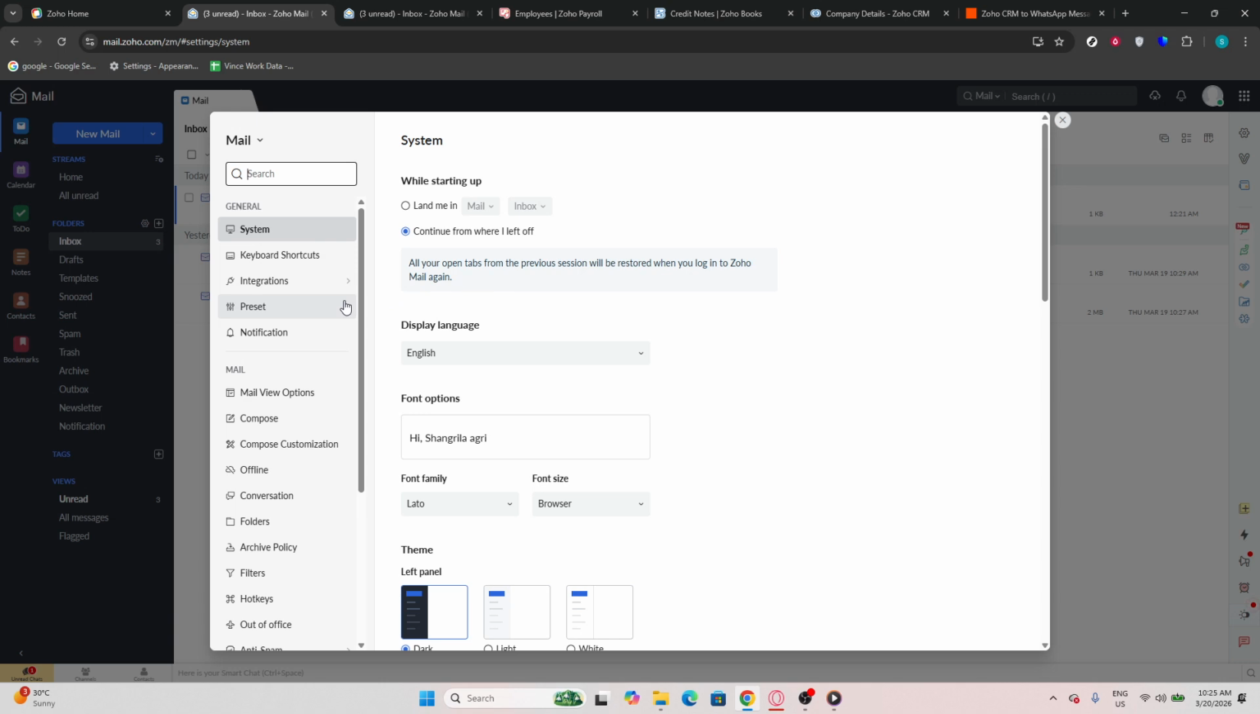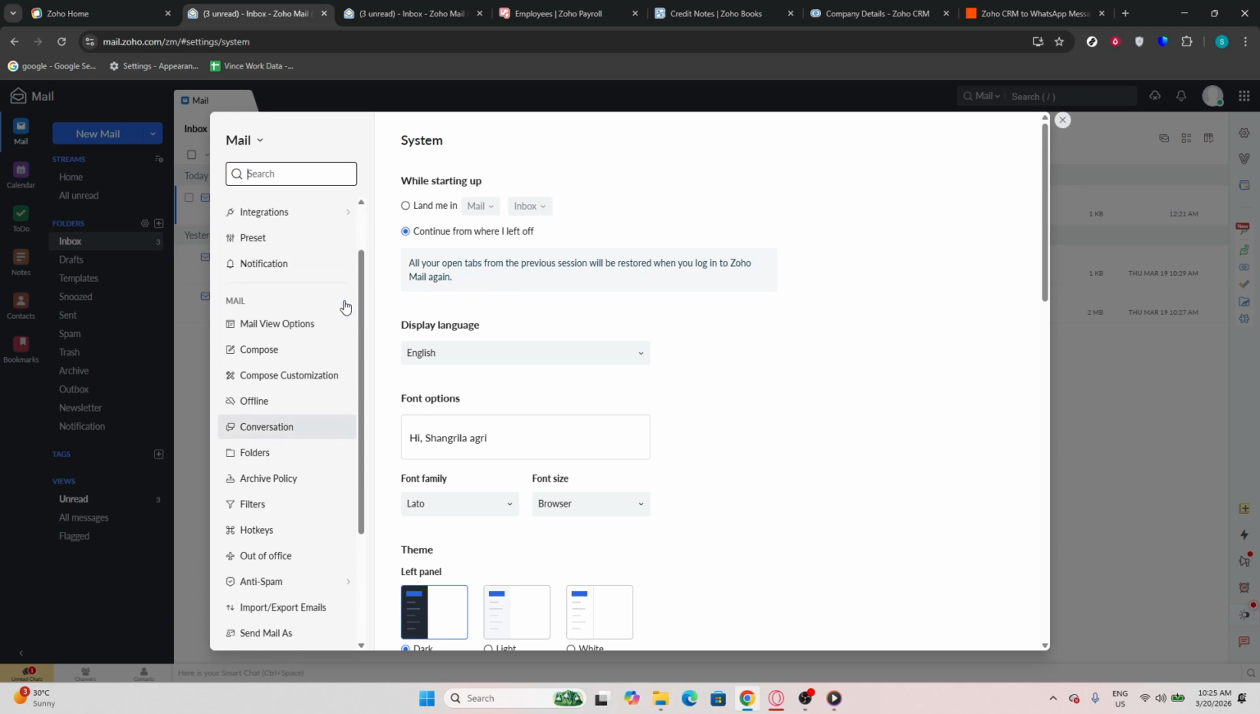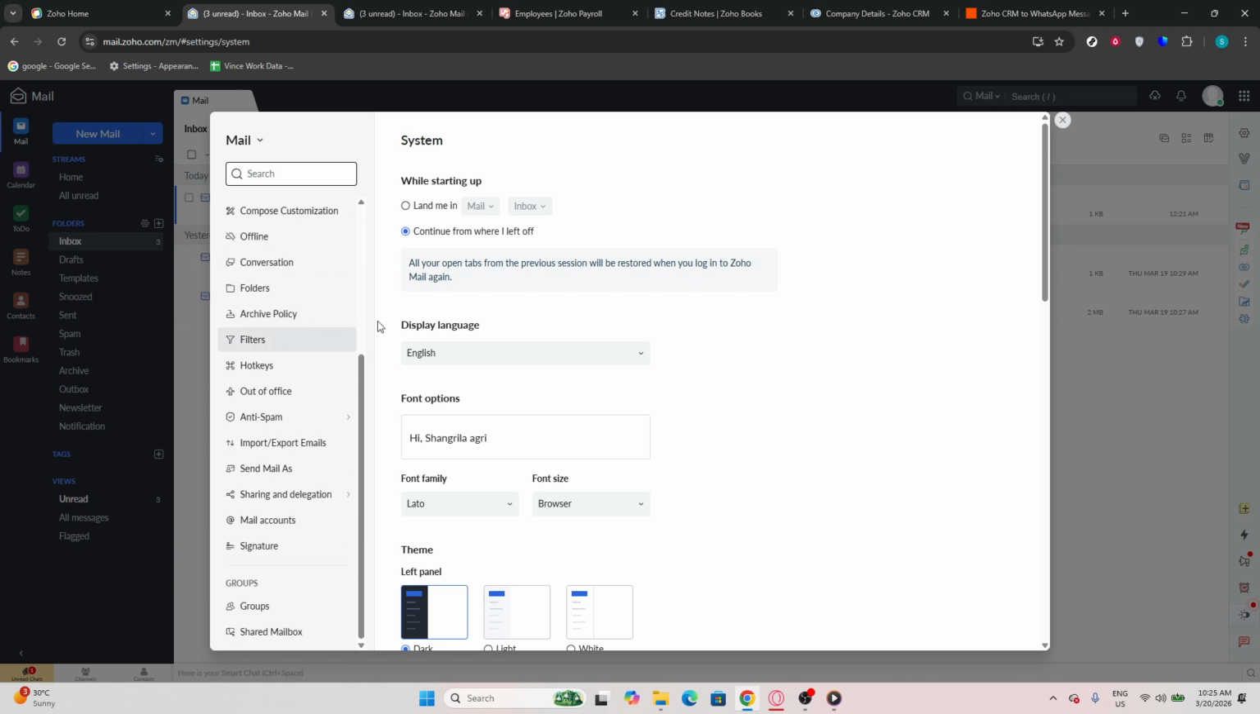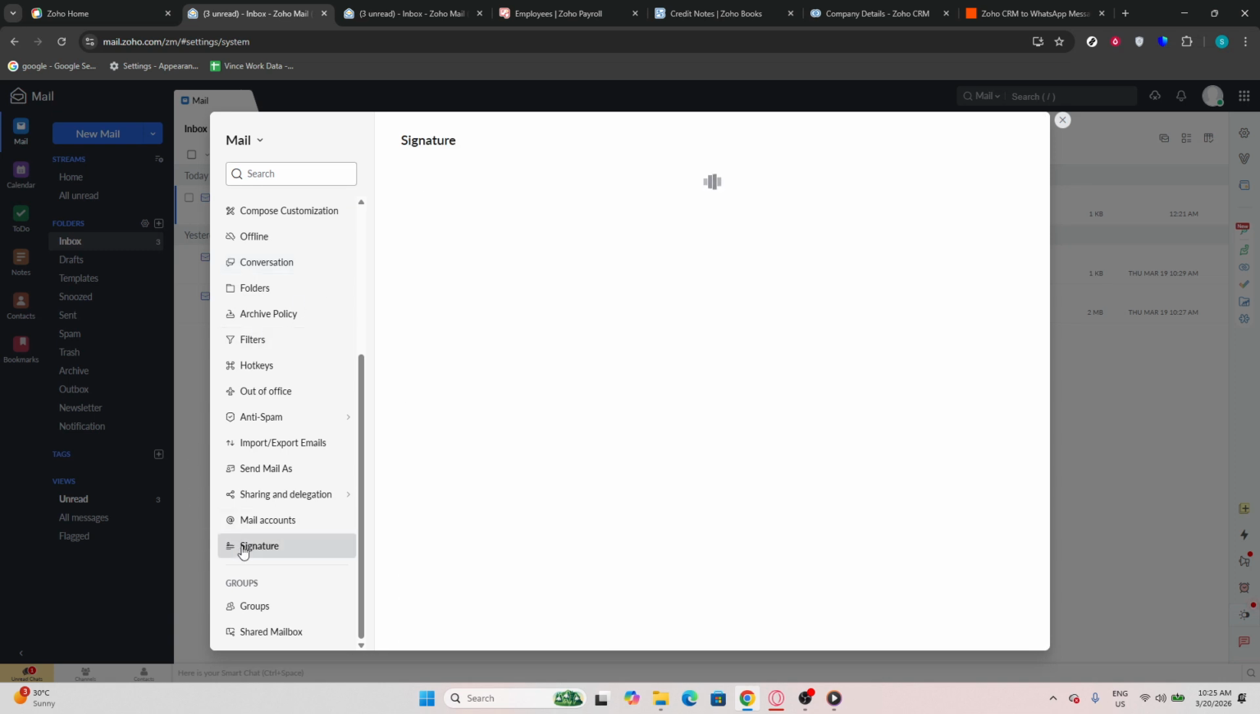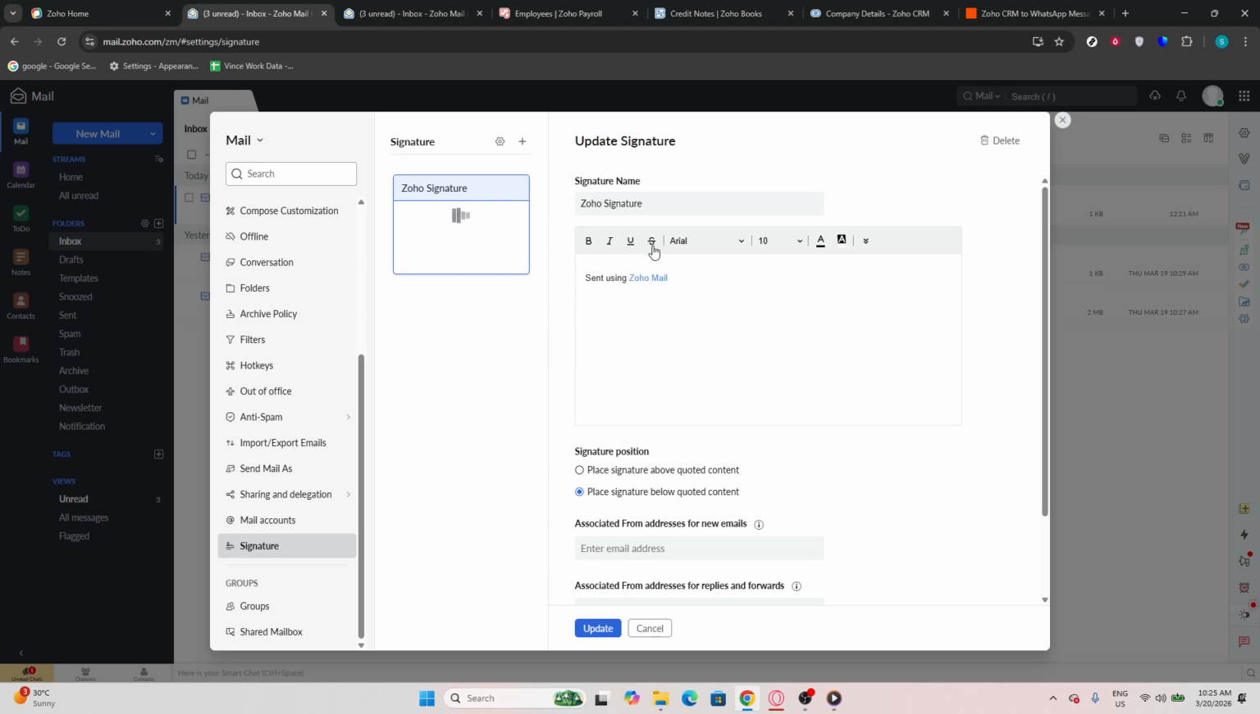After that, in the Settings menu, find and click on the Mail option. This will direct you to the Mail Settings section where you can adjust various preferences related to your email. Once you are in the Mail Settings, look for the Signature option in the left sidebar and click on it. This section allows you to manage your email signatures.